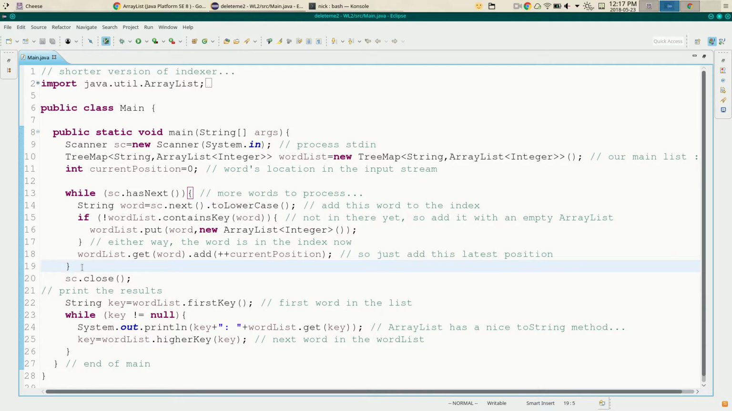So how do we print? WordList is a hash map. It has a firstKey method. It returns a key, which is a string. That's alphabetically the first word in our map. Okay, so that's the first one we want to print out.